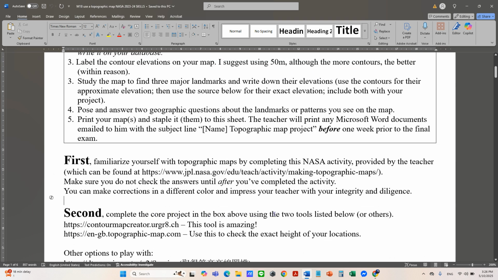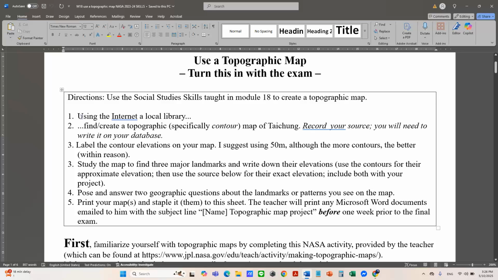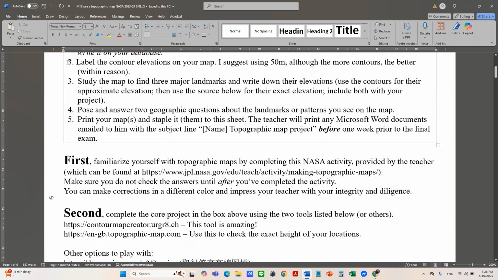Second, we're going to complete the core project in the box above. So use the internet to create a topographic contour map and record your source. Make sure that you put that in your project before you turn it in. We want to label the contour elevations. I suggest 50 meters. Keep that number in mind. Study the map, find 3 major landmarks, and write down their elevations.